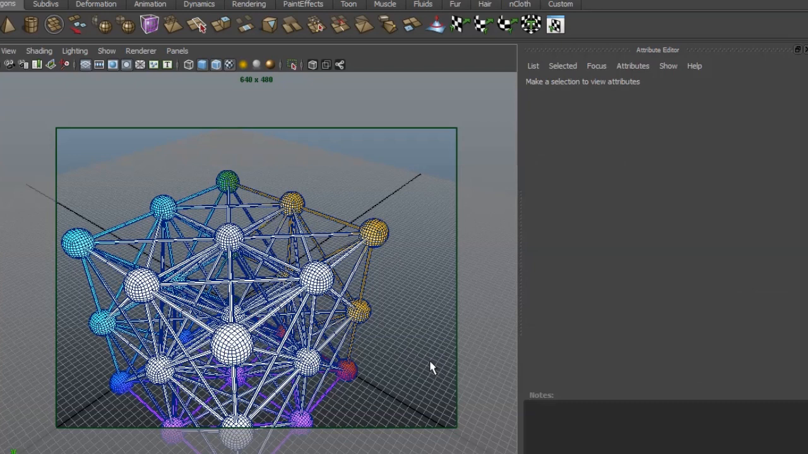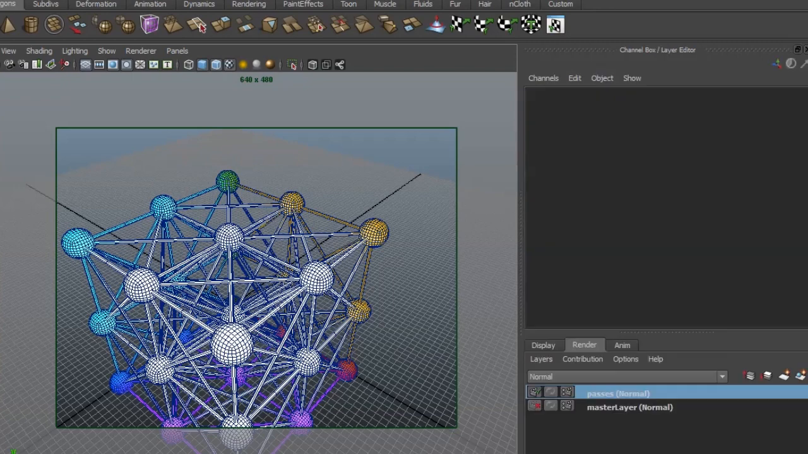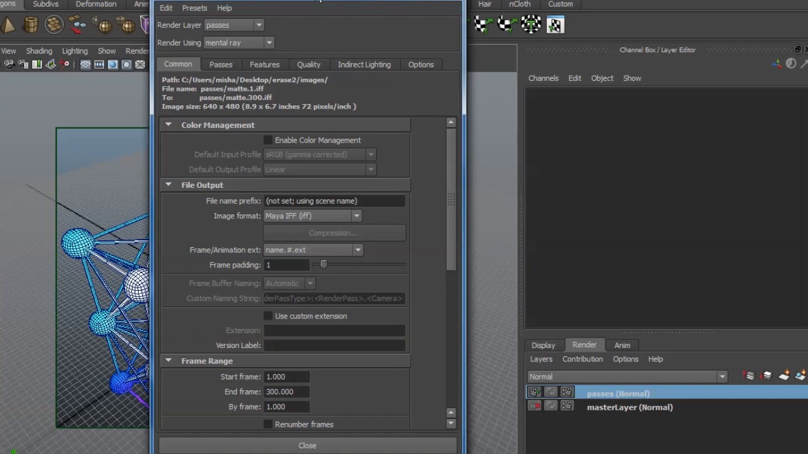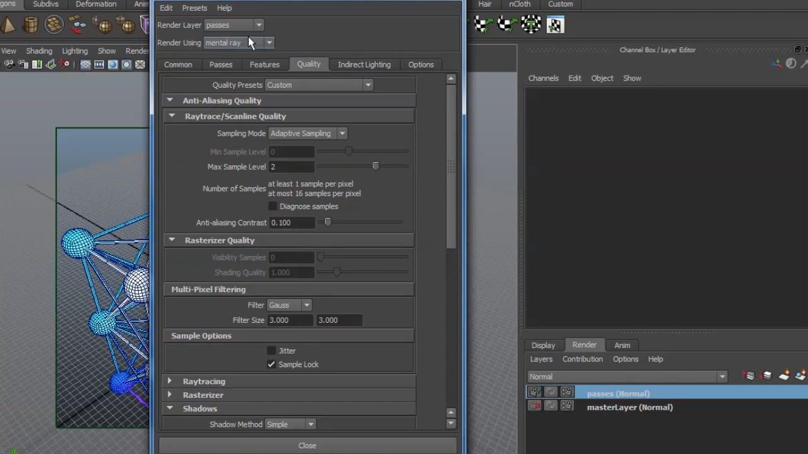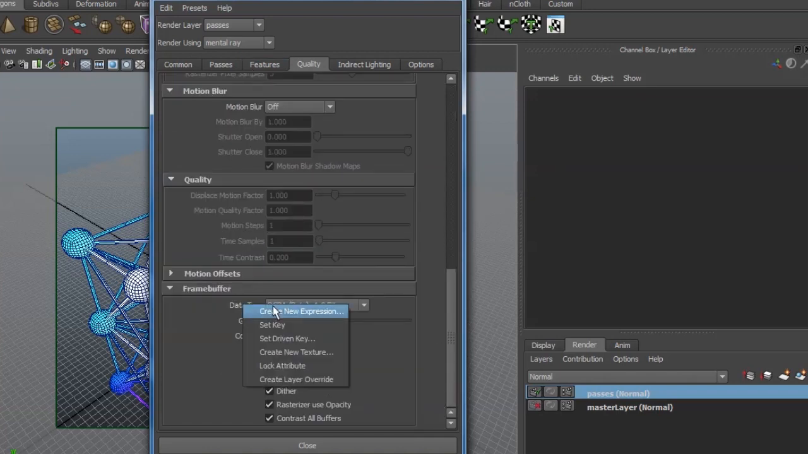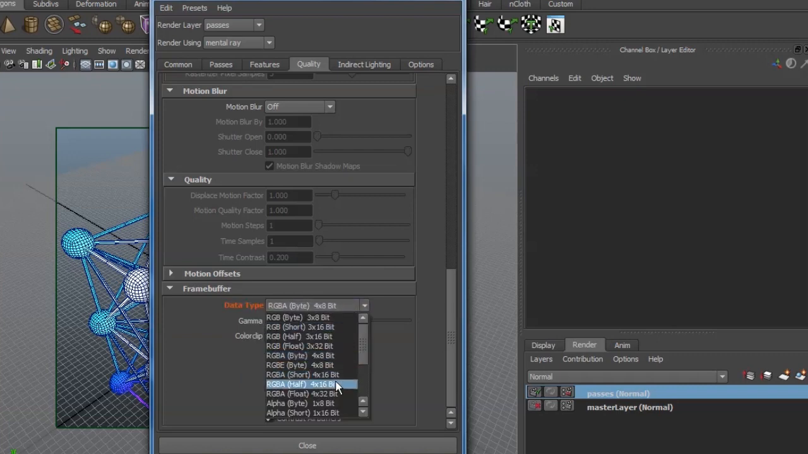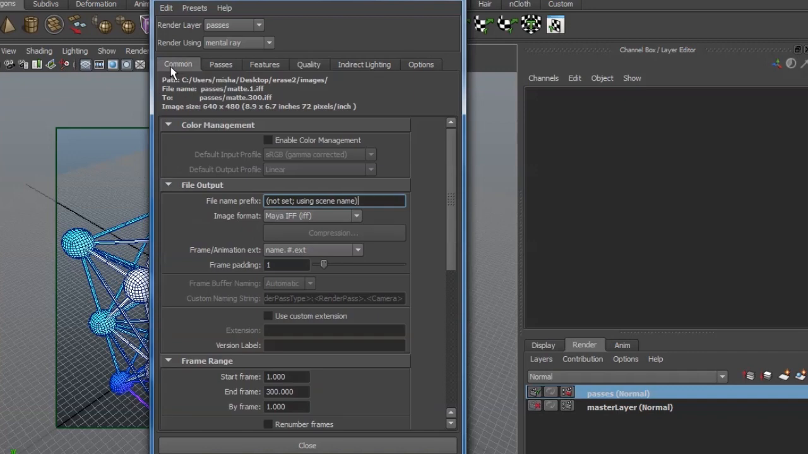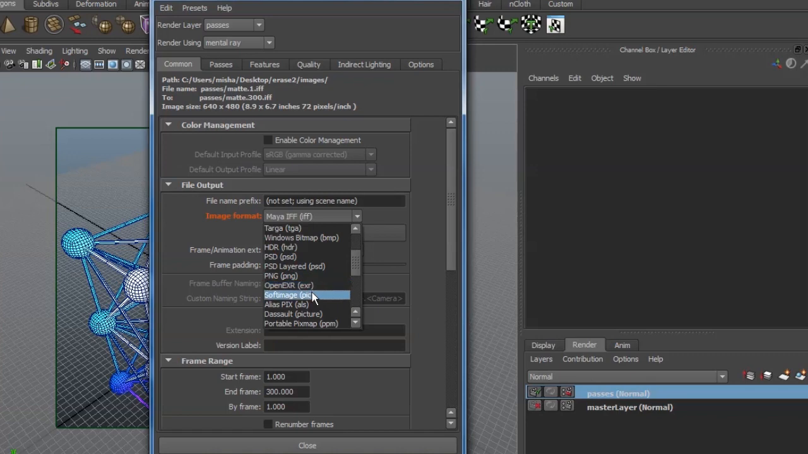Now we need to change the render setting overrides. So with that render layer selected, open up our render settings panel. Make sure we have an override or we're already set to mental ray, and then default everything to the production presets. Go down to Frame Buffer under the Quality tab and create a layer override and make sure that it is RGBA float. Go to our Common tab and make sure that our image format is overridden to an OpenEXR.